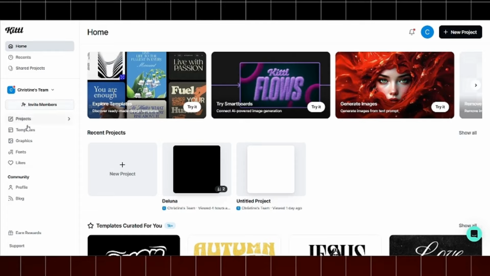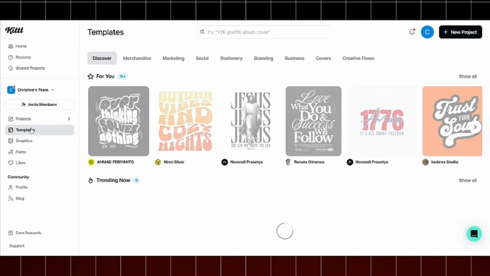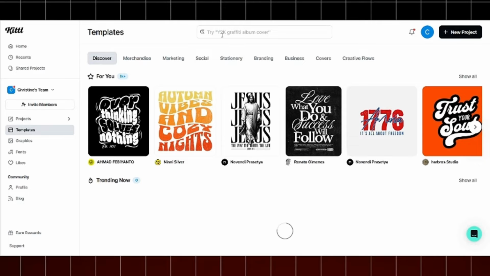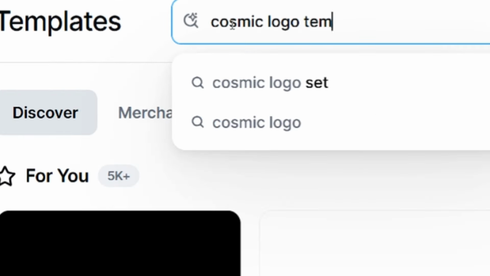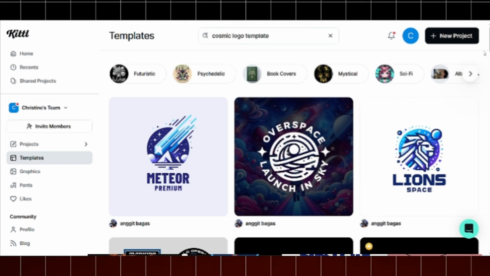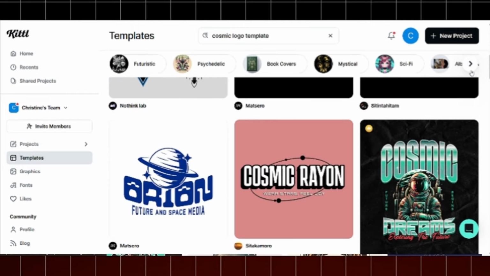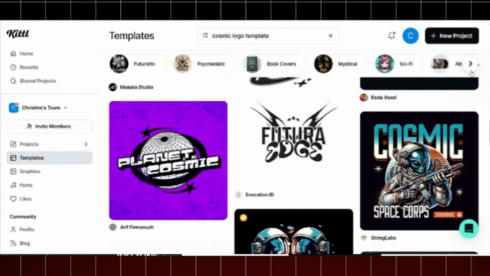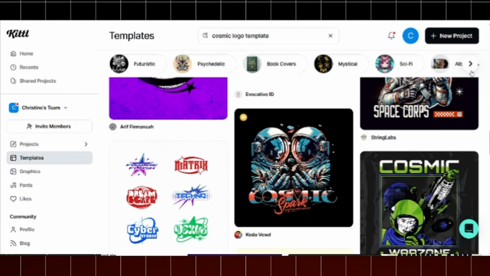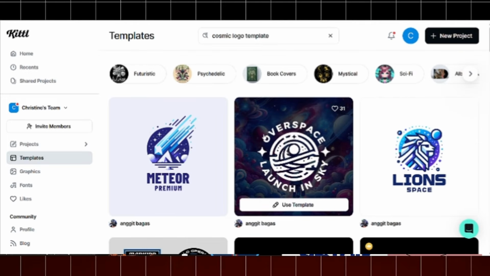So first thing, the logo. Since we're building a brand, we need a simple logo, so click on Template. Kittle has an insane library of pre-made designs, so I'll just search for something like Cosmic Logo Templates. And boom, look at that, a whole page of space-themed designs, all related to what we're building just from one keyword. All of these would work, right? But I'm going with this one right here. Then click on Use Template.